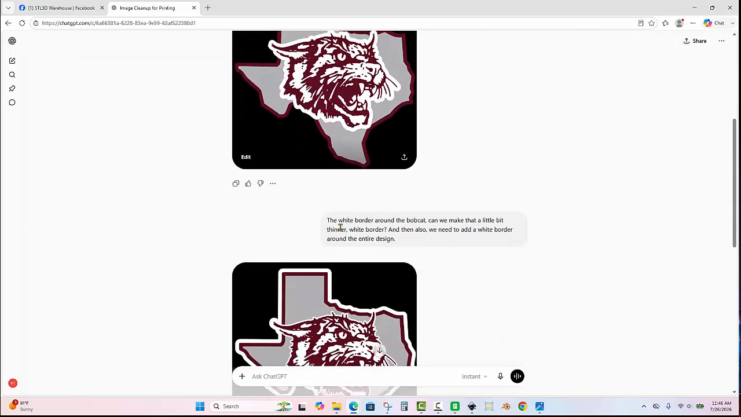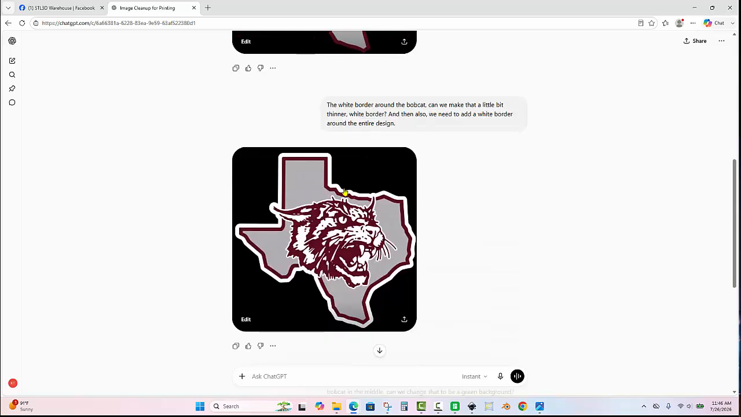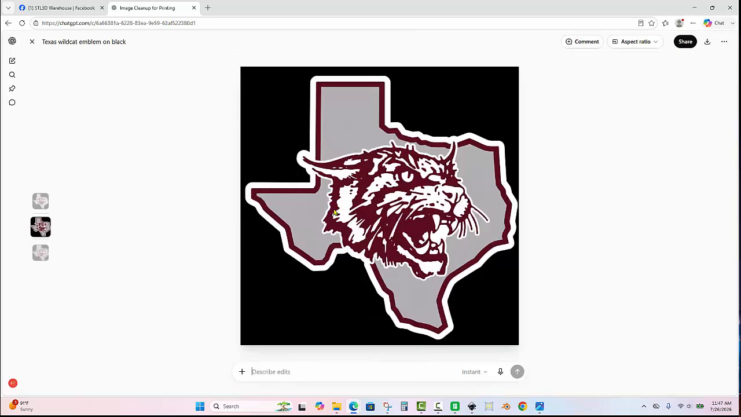However, the white border around the Bobcat, can we make that a little bit thinner? I didn't like this big thick border here. And then also we need to add a white border around the entire design. So then it gave me this.